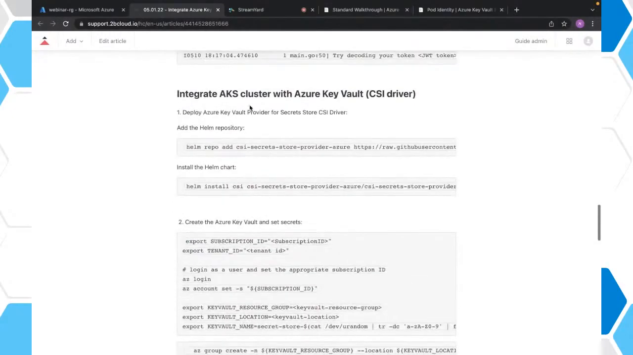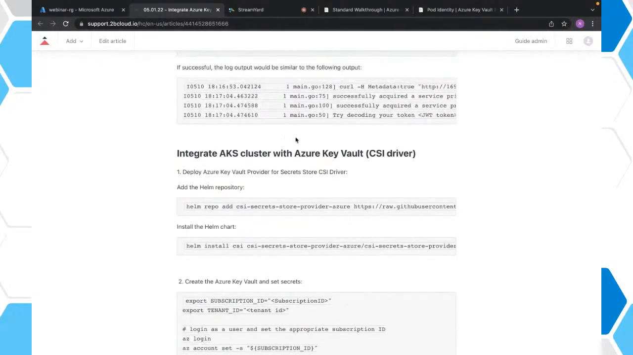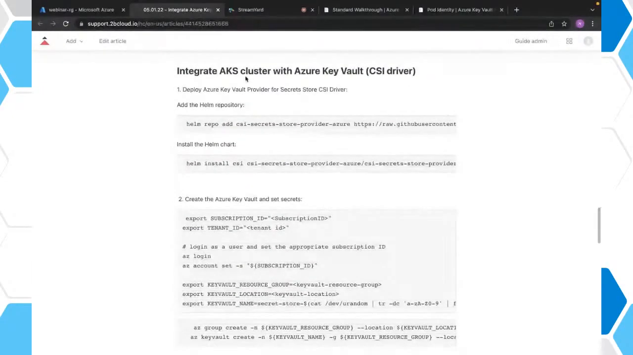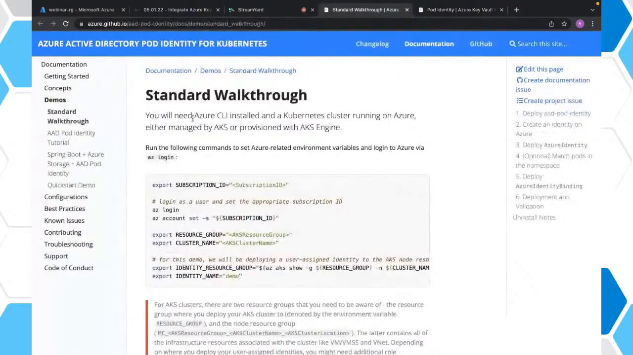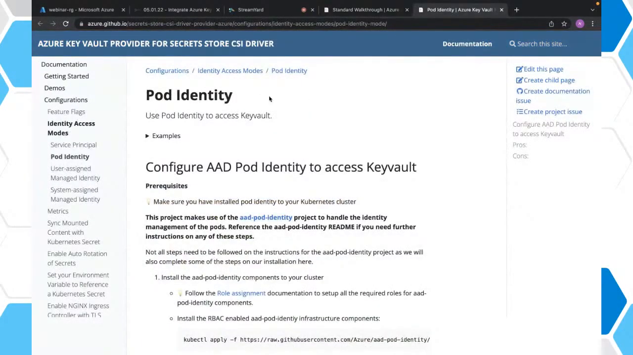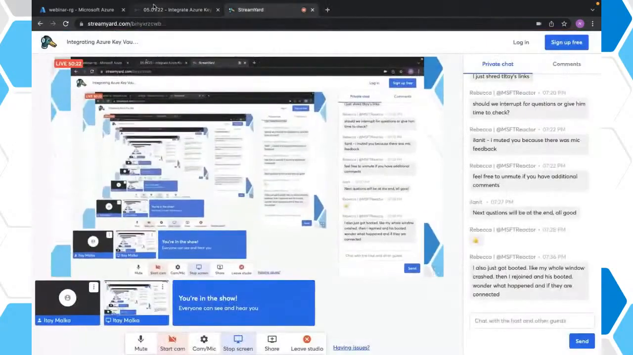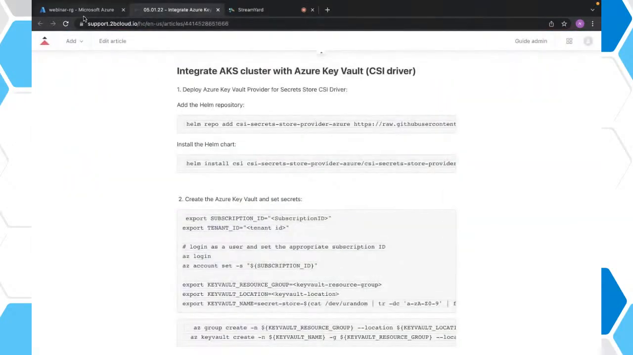I just prepared this guideline for myself, which is a combination of both links: the AD pod identity guideline and the CSI Key Vault guide. So the information can be found under those two, but it's just organized a little bit differently for your private page. Yes, absolutely. Okay, I was just getting clarification on that.